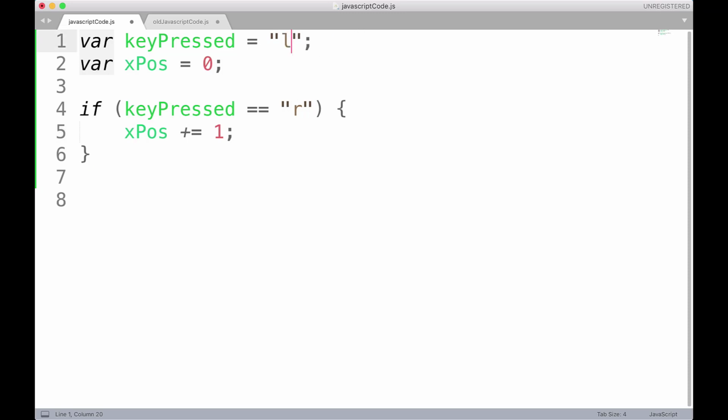If keyPressed was anything else, however, we have nothing happening. But we want something to happen. We want to move the character either left or right. So for that, we can introduce another case. So what we want to do is include what's called an else if case.